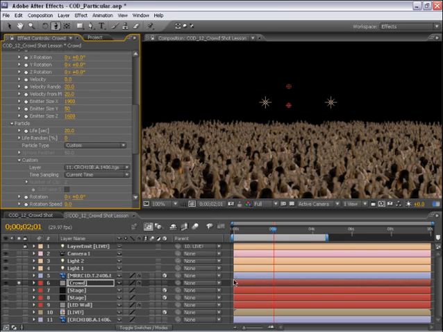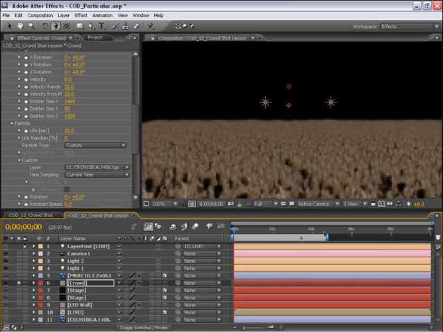Particular will behave as if it had been generating particles 10 seconds prior to frame 0. So in theory, if I set my particles to 20 seconds, we shouldn't see any disappear throughout the course of the composition. Now, what this means is that we're going to have a lot more particles in here.